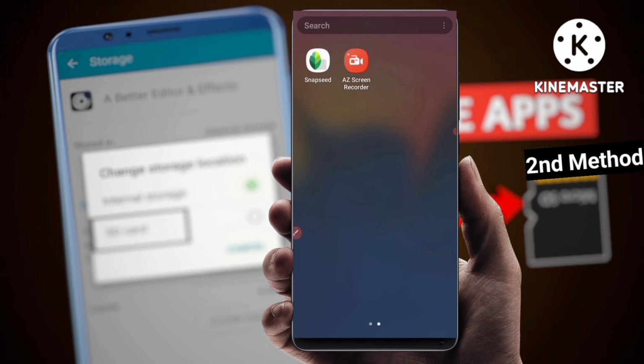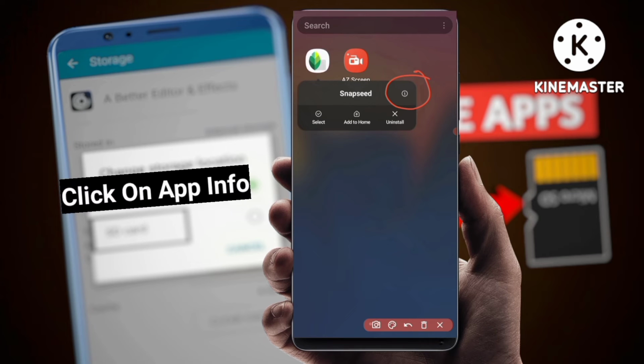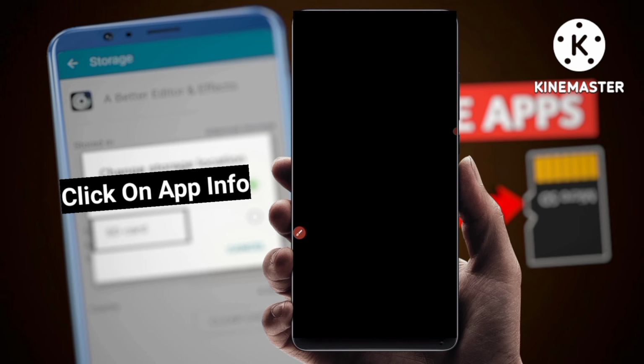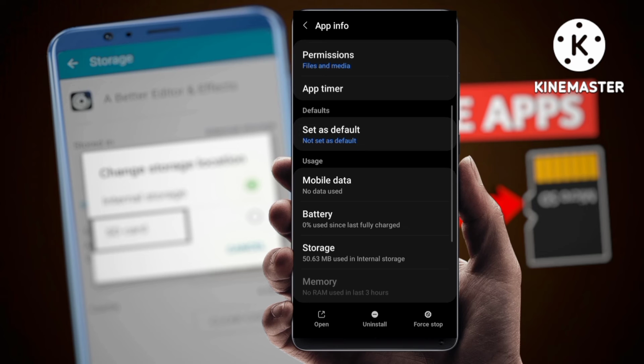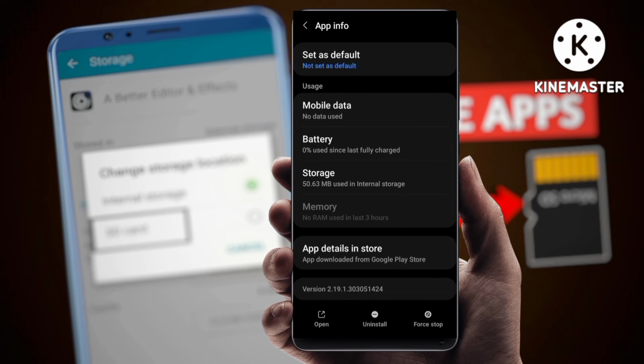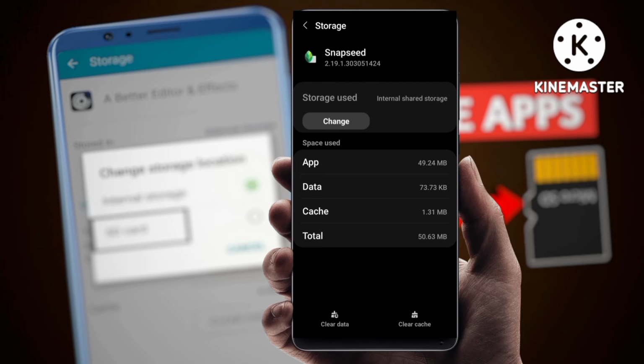Okay guys, so the second method is you have to go to the application which you want to send to your memory card. So suppose I want to send this Snapseed application to my SD card. So you just have to long press on this, and you can see here guys, here is one small i button. So just click on this i button guys. Okay, and then you will go to app info. You can see here Snapseed, and after you scroll down, here is one option, storage. So just click on this storage, and you can see here storage used, internal shared storage.